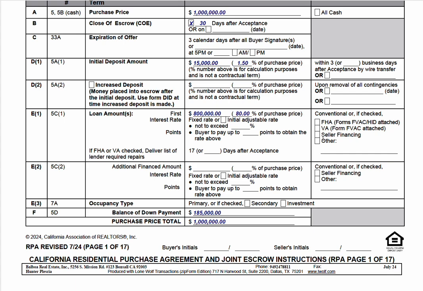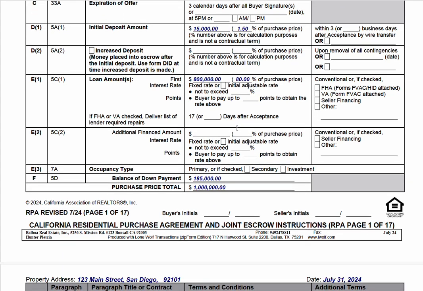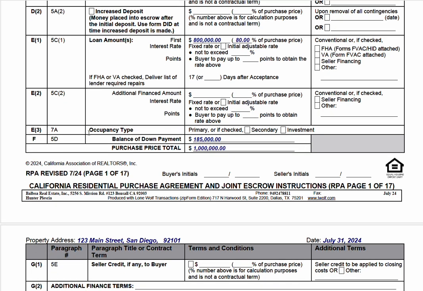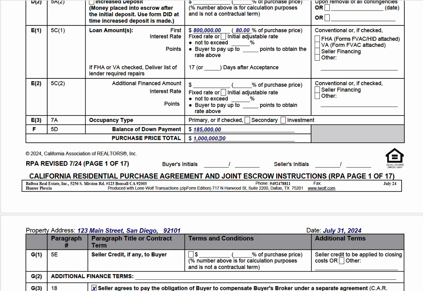If there's seller financing involved, check that box. And this is for a second loan down here, which is less common, but maybe seller financing, or there is a second loan. You'll just fill this out the same way you did up here. By default, it's a primary residence occupancy type. If it's a secondary home, or an investment, you check those boxes. And then this is automatically calculated and we move on.